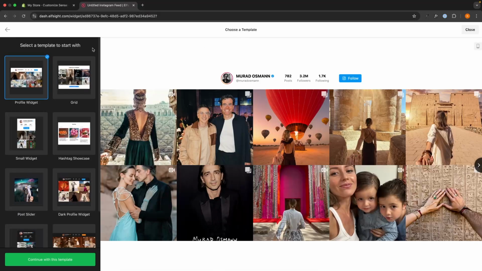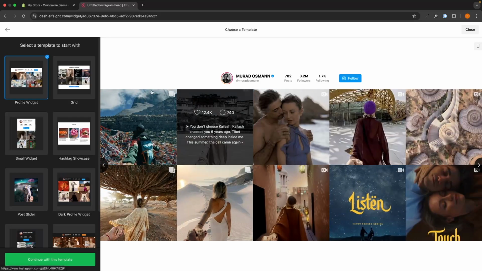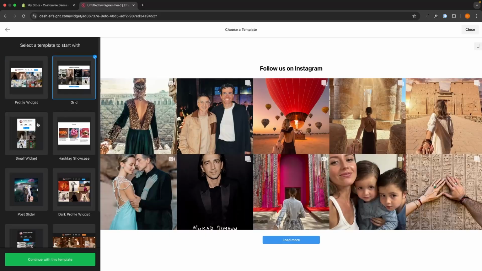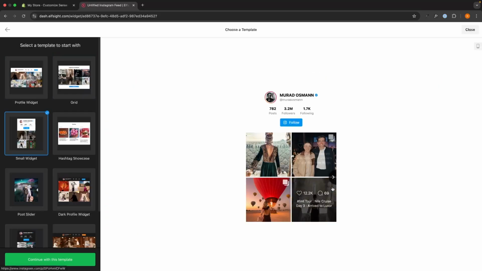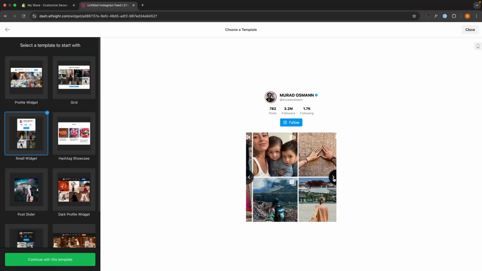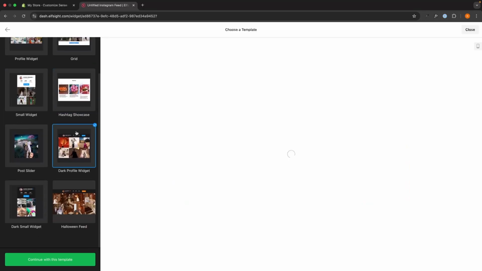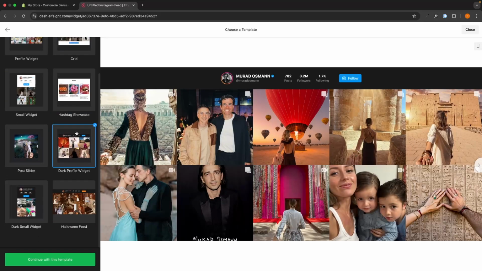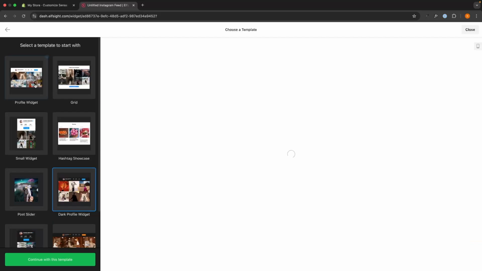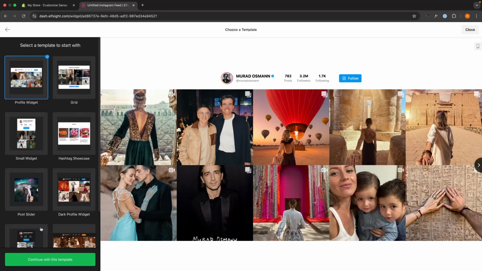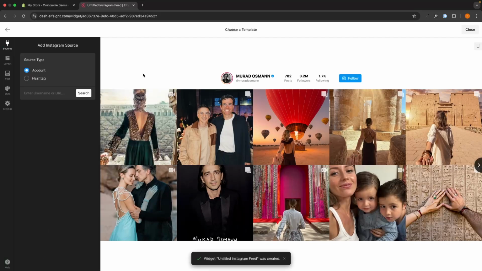It's then going to ask us to choose a template to start with, and we have things like a full profile widget, we have a grid right here, we have a small widget, which is going to take up a lot less space, and it's going to be much smaller on the website. We can use hashtags as well. We have a dark profile widget for if you have a darker website. So just find the one that you want to use, and then we can click continue with this template.